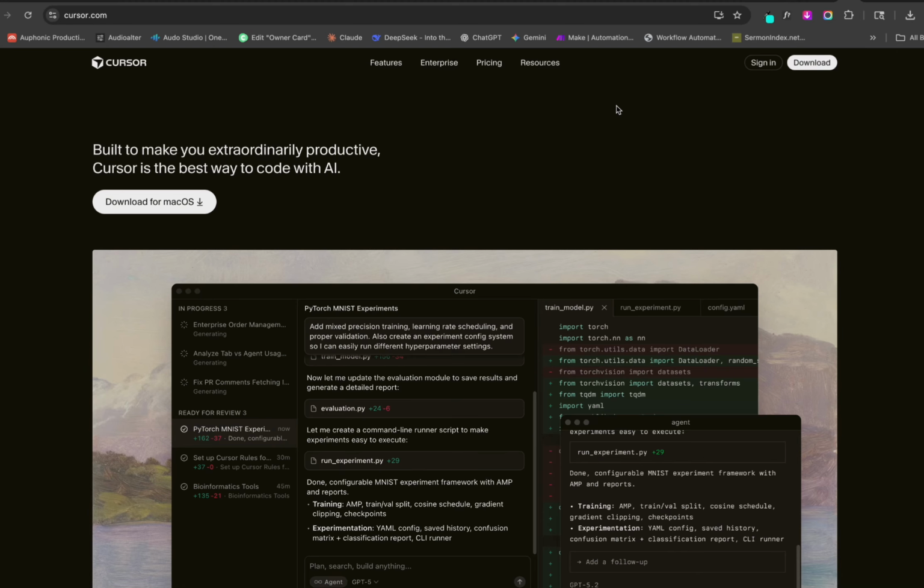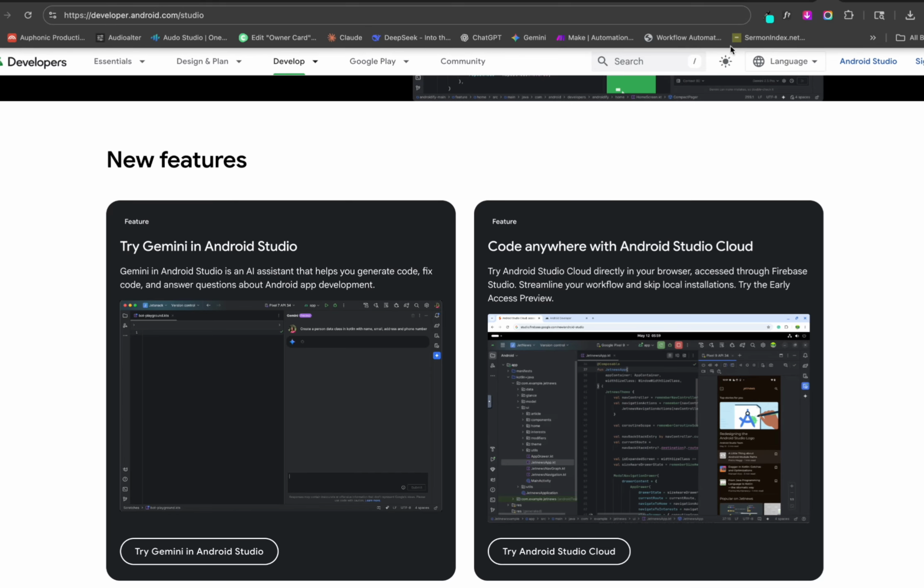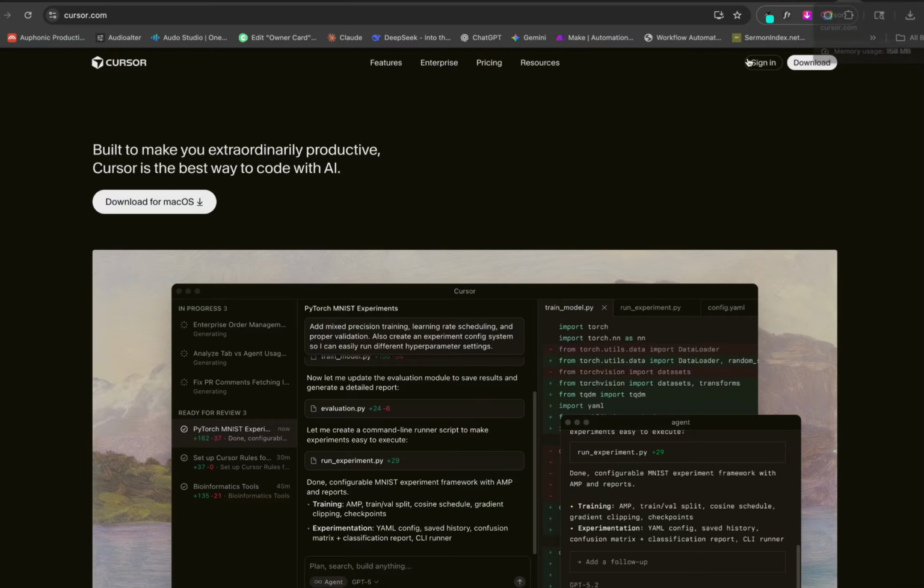Now, the next one is we're going to be using Cursor. Just so you know, Android Studio is totally free. We're going to be using Cursor, and it's also a free tool. I'm using a Mac OS. If you're using Windows or Linux, there's a version for that. Simply click on download for Mac OS or for whatever system you're using, and then you go ahead and install that. Once installed, you're going to come to Android Studio.